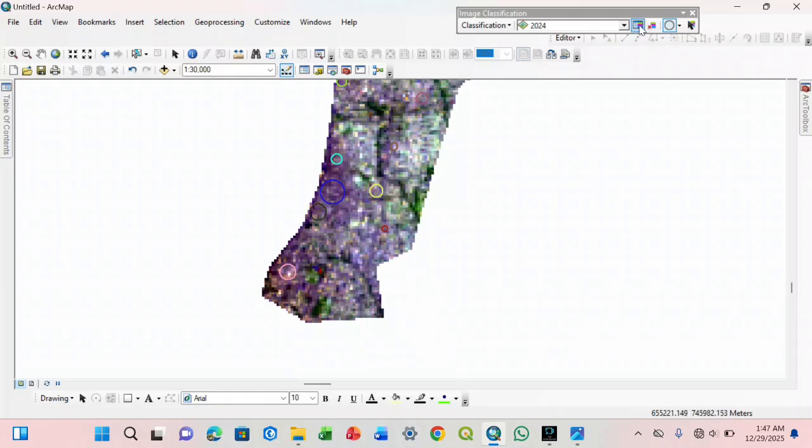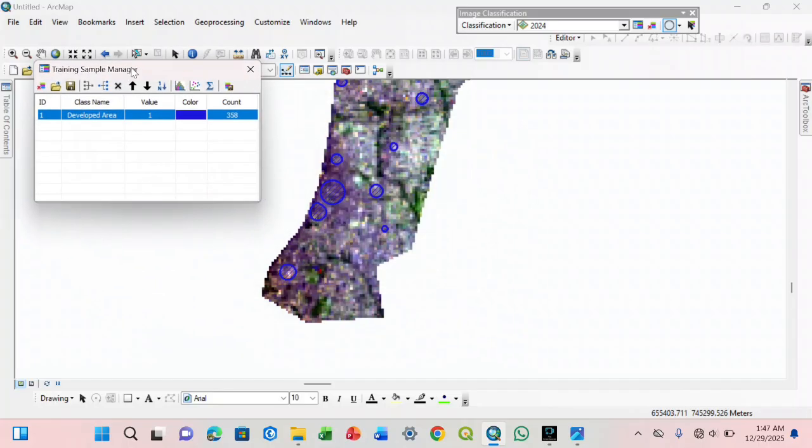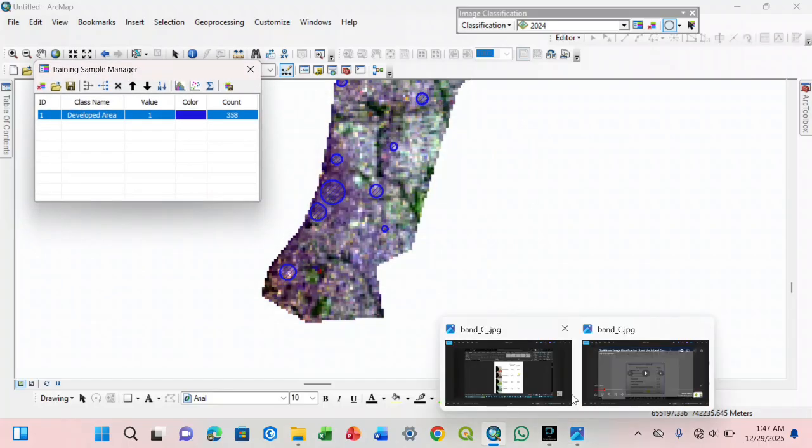When you are done, then you come here, training sample manager. Then you select the first one. You come to the last one. Sometimes you get a lot. Then you select all of them. Whilst your hand is on shift, you group them with this. Then you name it, let's say developed area. Have you gotten it? Yes. Now let us do vegetation.